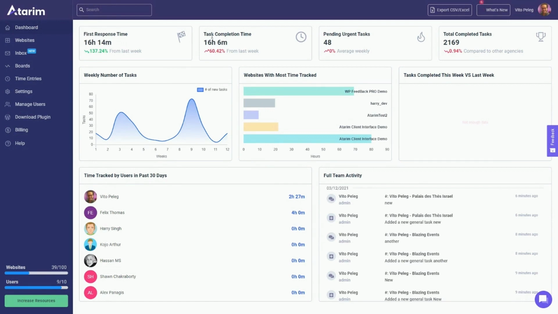Then we have total task completion time. How long on average does it take you to take a task from the time that it's being generated to the time that it's being completed? And this is a great place to see your efficiency and how quickly you're resolving different requests.